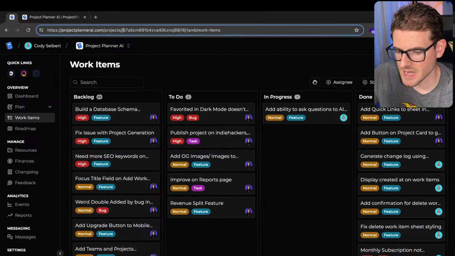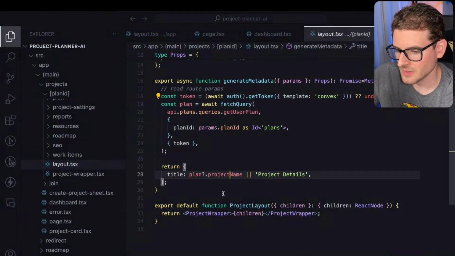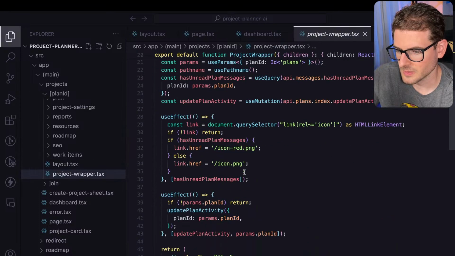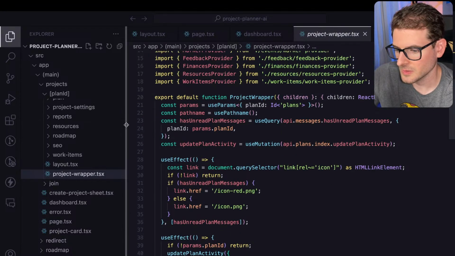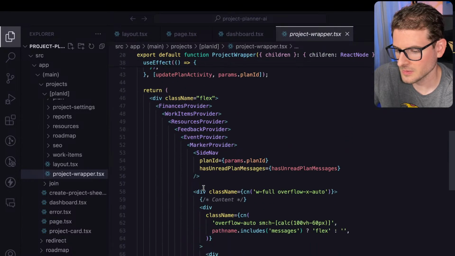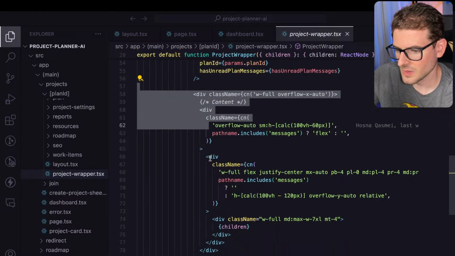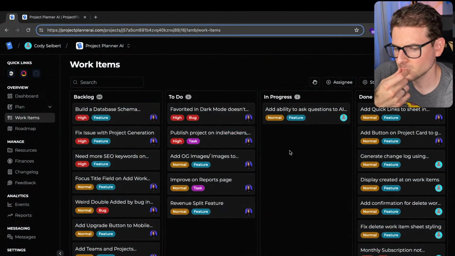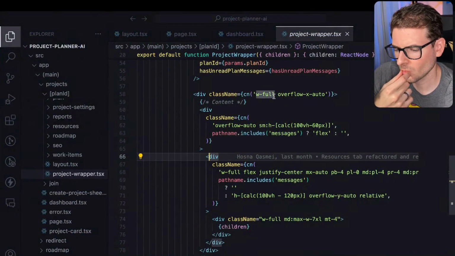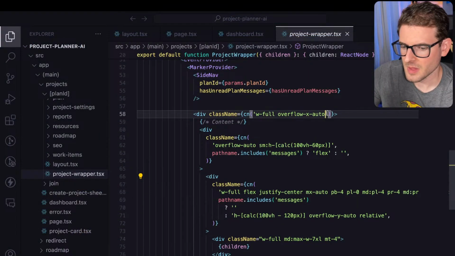So let's try just adding, you know how you use Google applications, they have a little button down here you can click. I'm gonna try adding that. So we have the project wrapper. What is this doing? Must be new. Put all this stuff. Content, got the side nav, we got this. I think I could just put it here.